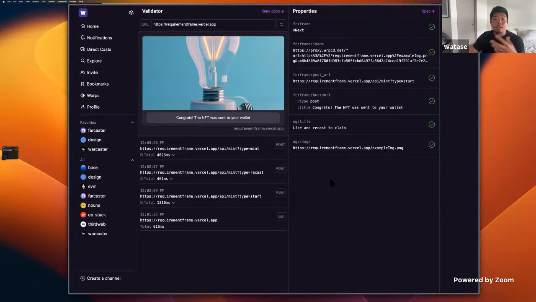We'll also be able to check if a user has an NFT. I didn't add that logic into this demo just so I could repeatedly show how to mint the NFT. But we'll also be able to check to make sure, hey, if a user already owns the NFT, they shouldn't be able to claim as many of these NFTs as they want. They should only be able to claim one. So we'll go over that as well.